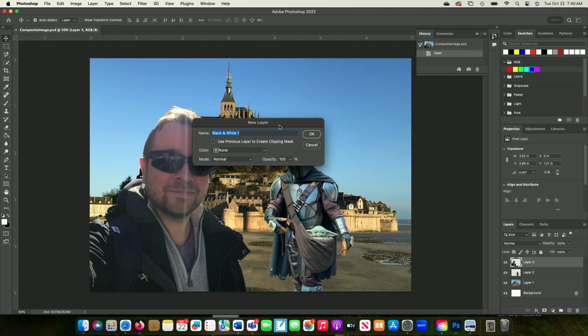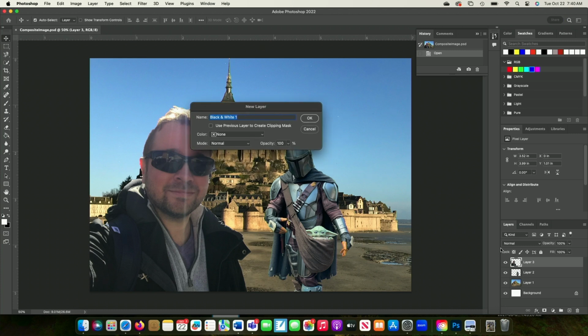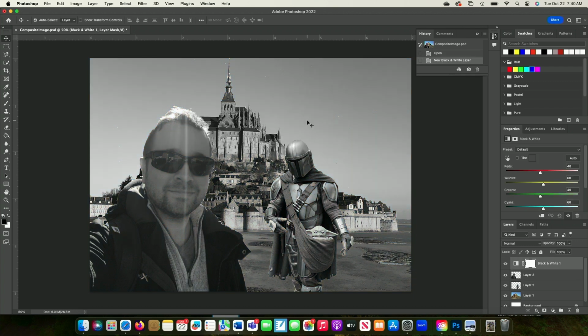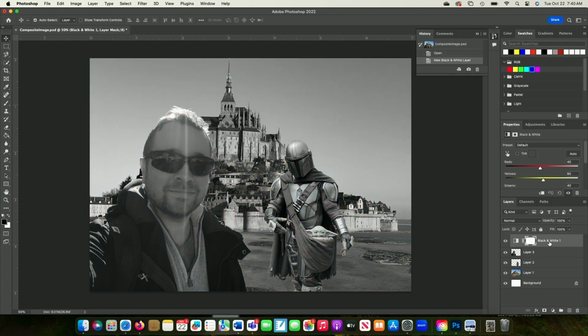Now, what comes up is this option box saying it's going to make a new layer. It's going to create the layer down here in my layer panel, but first, it gives me the option to use previous layer to create a clipping mask. For right now, I'm going to leave that unclicked. So when I click OK, my whole image now goes black and white. And you can see down here, I have a new layer.